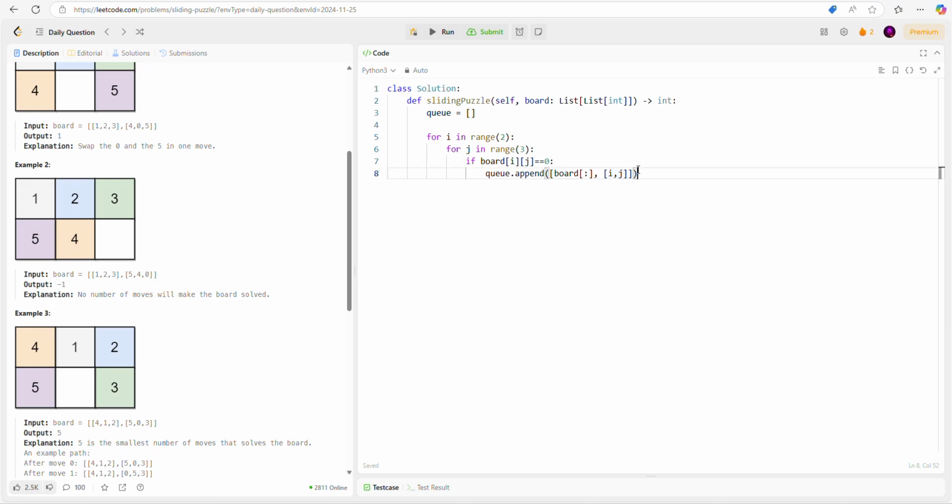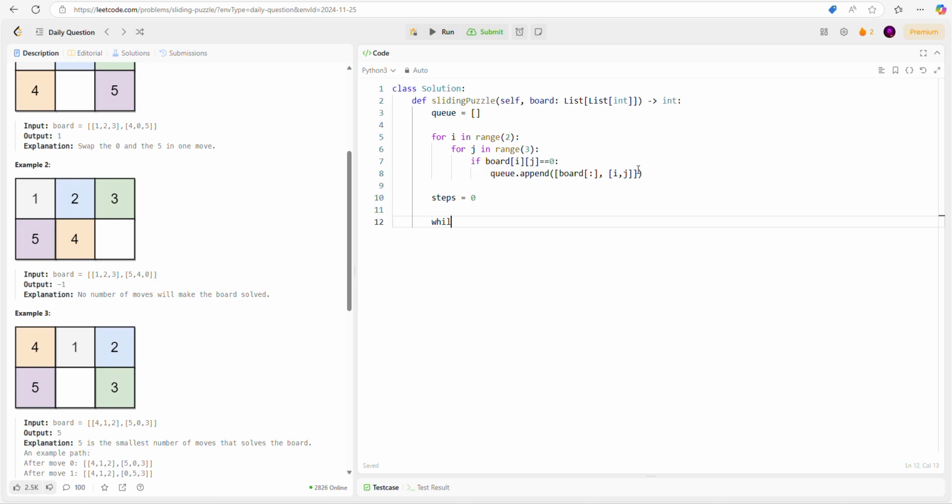Now what I'll do is, I need a steps counter which would be 0 in the starting. Now, while q.